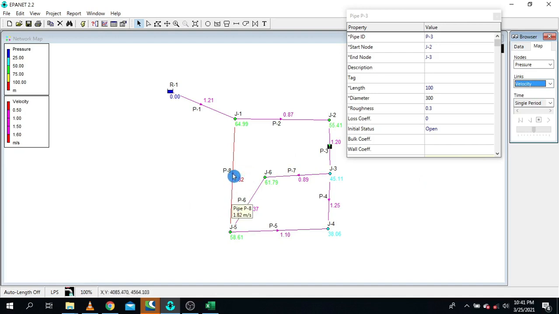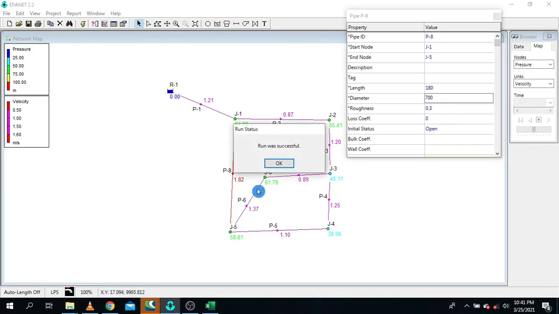As you can see here, we have a velocity of 1.8. Let's take it to 700 at least. Let's see what we have.